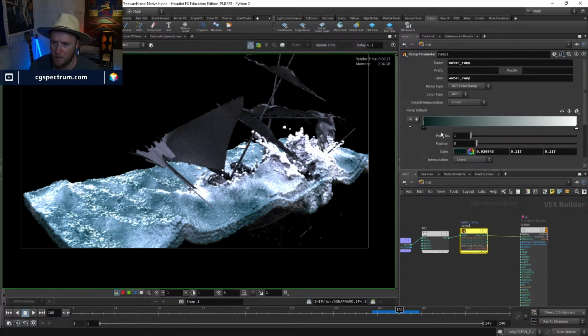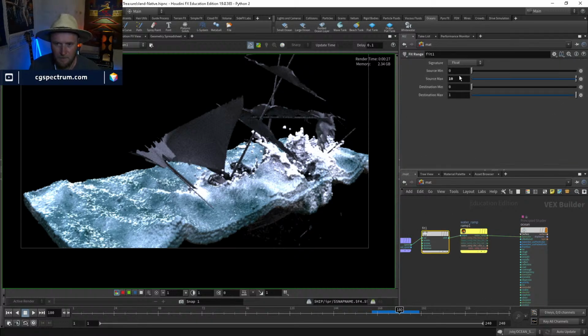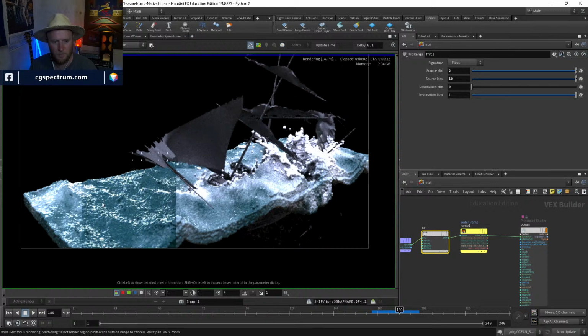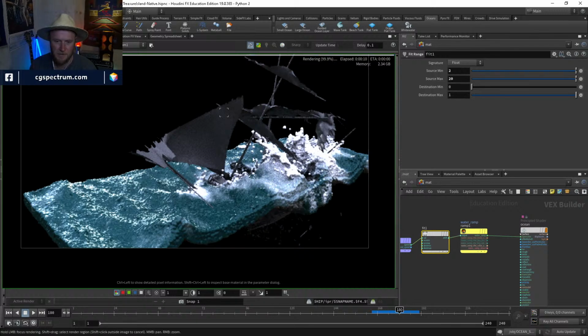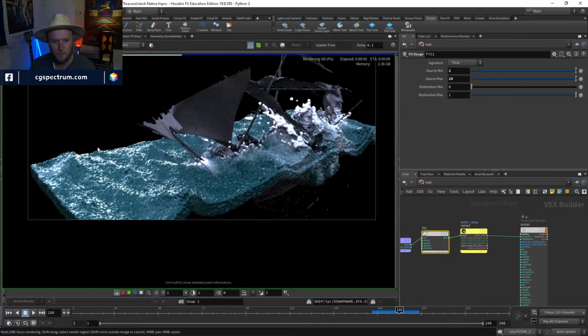So I could play with my source min and source max to change the way that this looks. If I bring the source min up, it's going to mean that more of that speed value is going to be the darker value. And I could also change the source max so that it has to go into a higher speed value before it gets really white. And that means I'll get less white overall. And you can see it starts to look like it's foam.